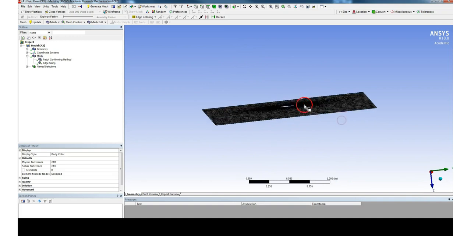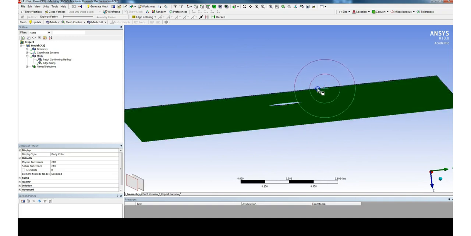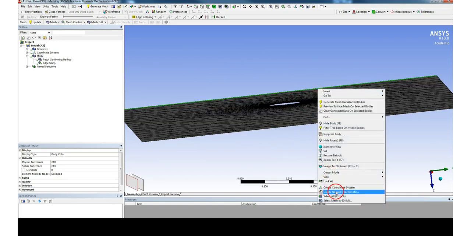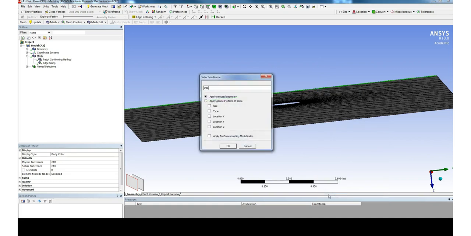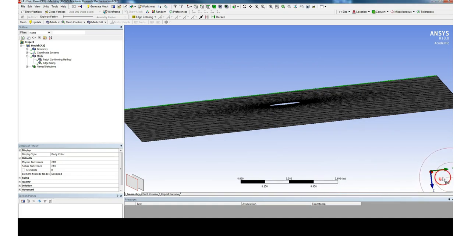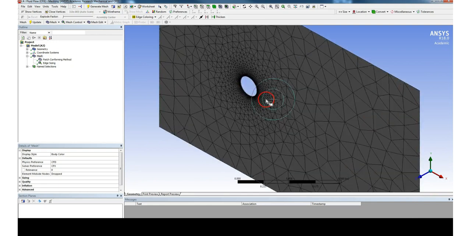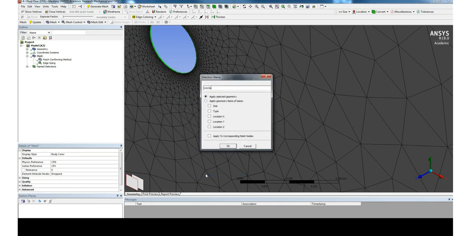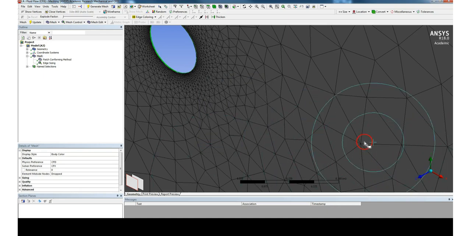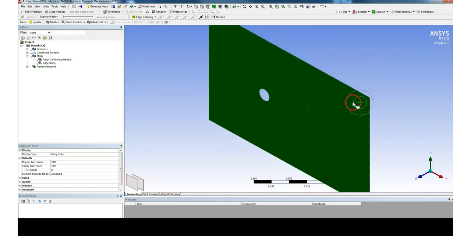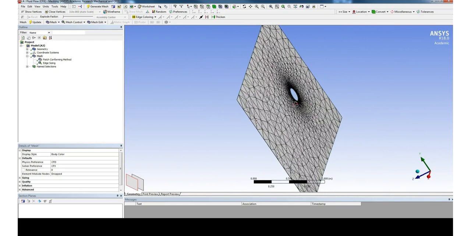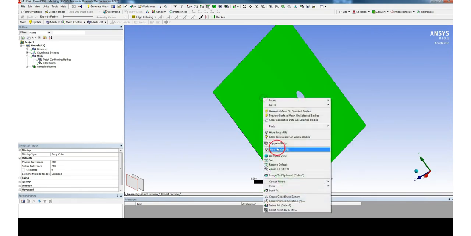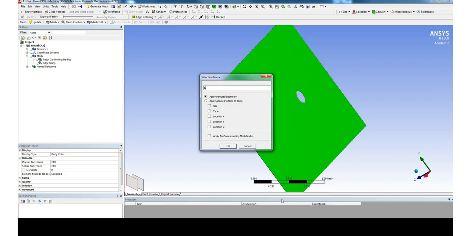Then this is the inlet surface. Inlet is okay. Then zoom in to select the circular face. Let's name it as circle wall. Last, we have to rotate this geometry to select the back surface, and let's name it back.